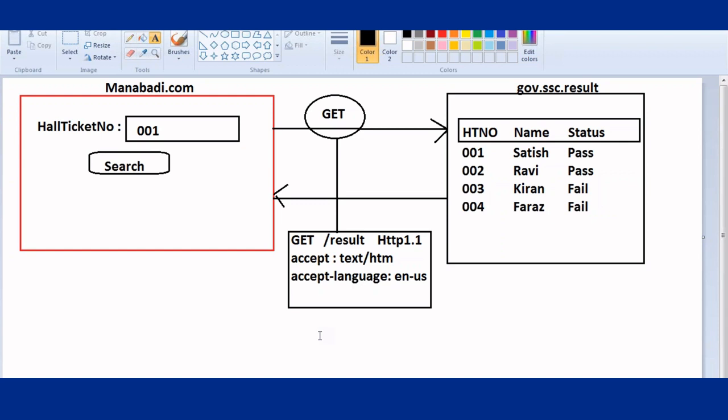I told you in the message, body is always optional. It's not necessary that you have to provide the body. So if you are going with a get method, body is not available. Only header is there. But I have a problem here. What is the problem? I have to send my hall ticket number. Otherwise, how do they find out my result? Unless I send my hall ticket number, they will not find my result.